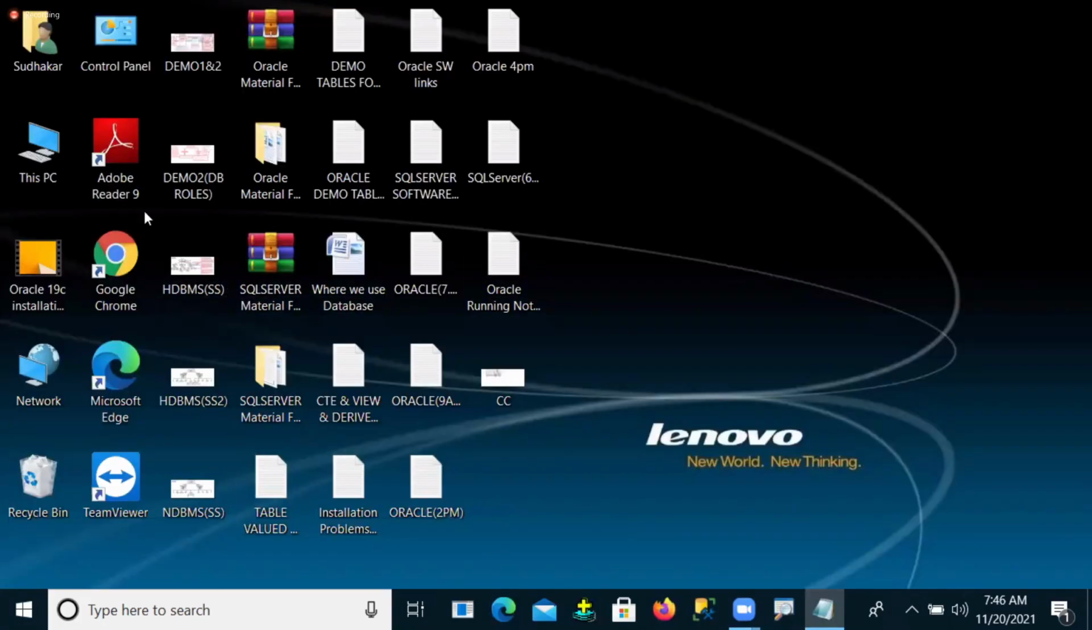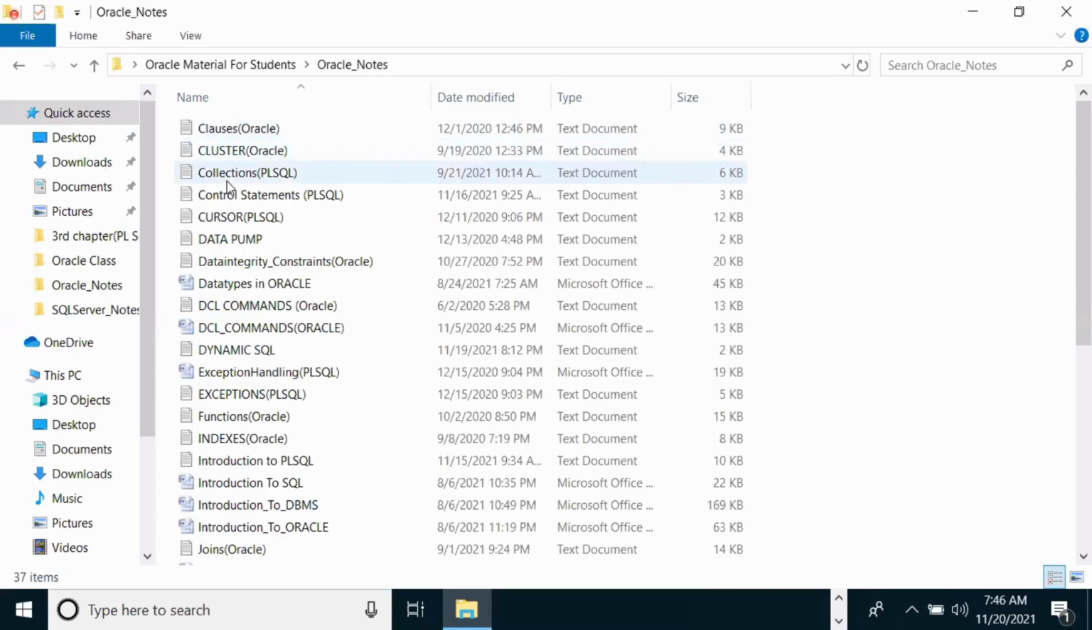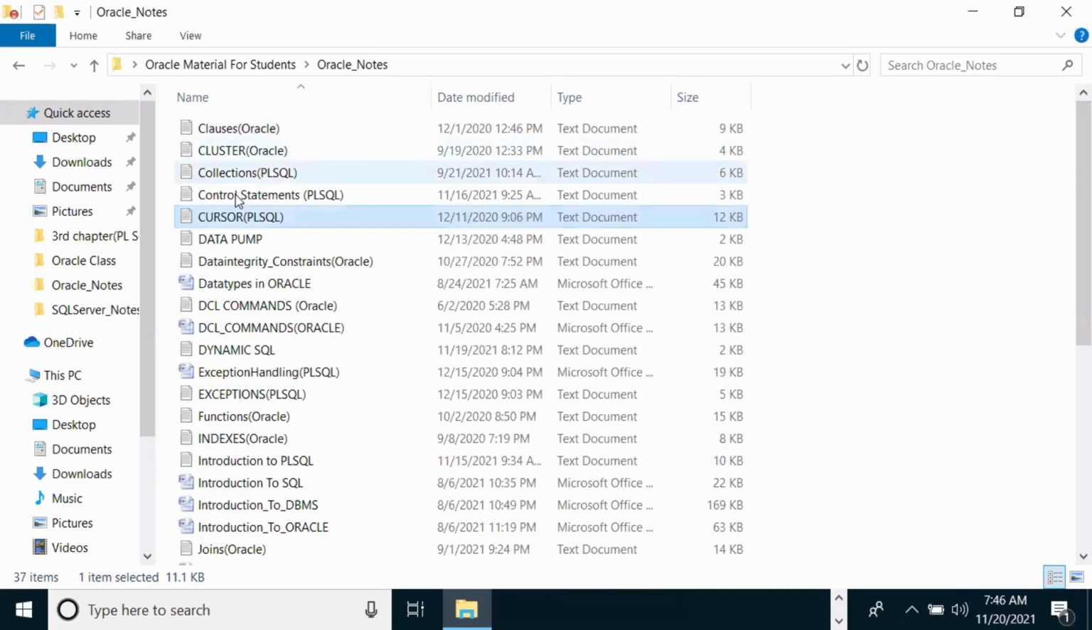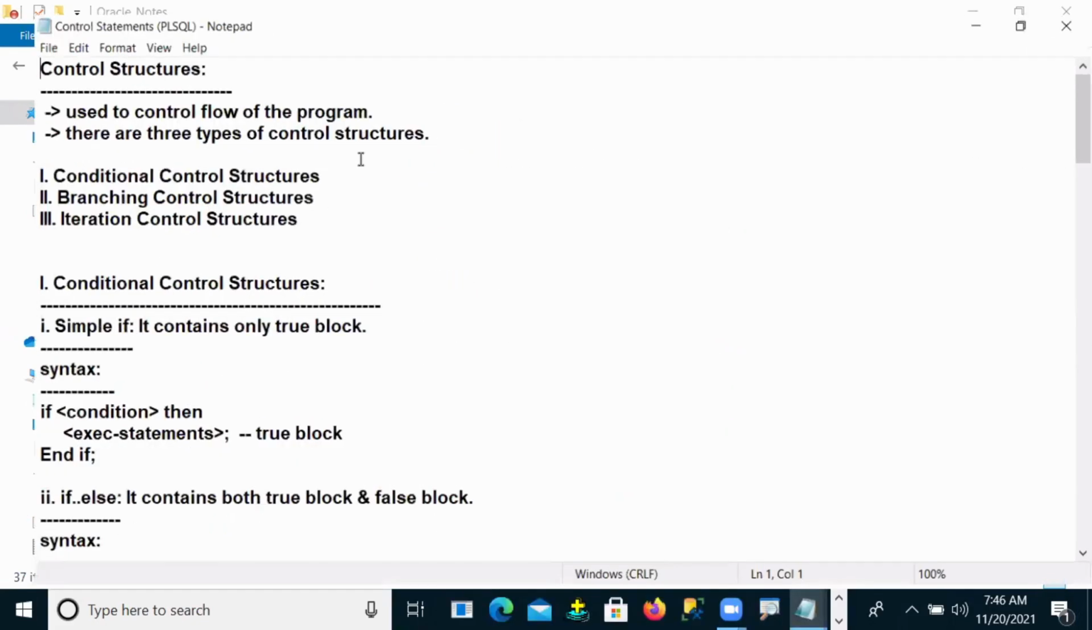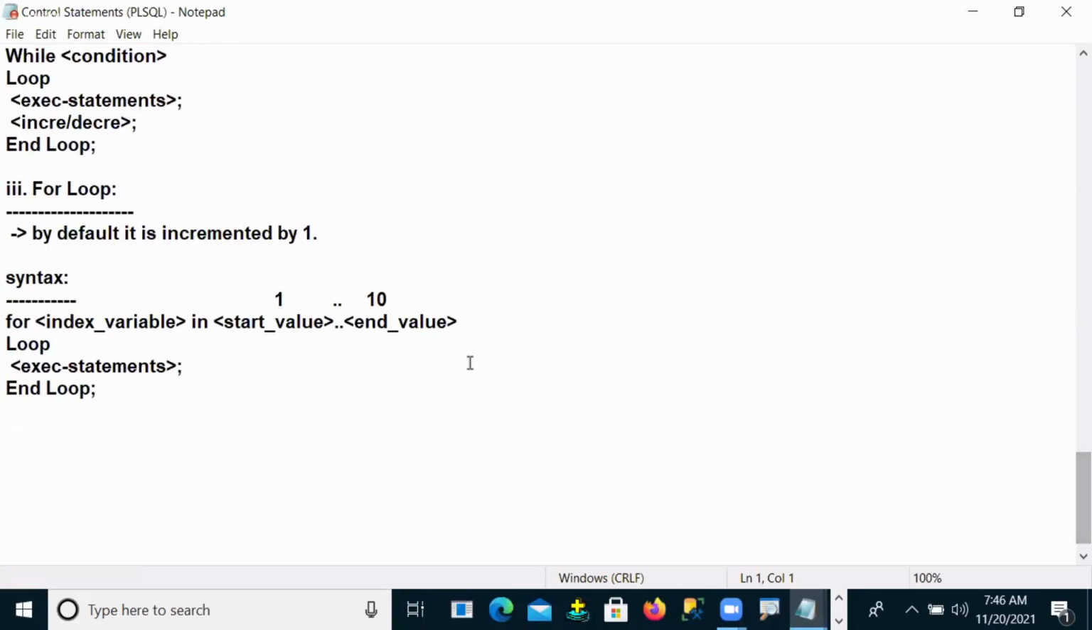For example, first of all, observe the for loop syntax. This is our for loop. Carefully observe the syntax. For loop, by default, increments by 1.